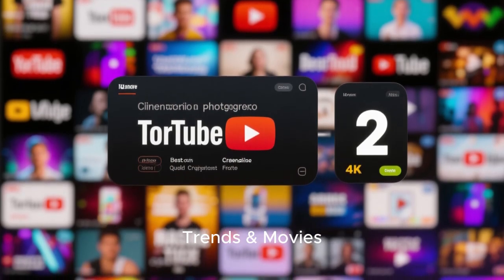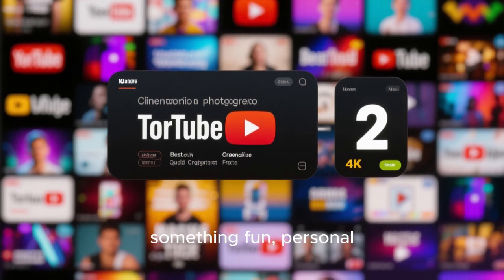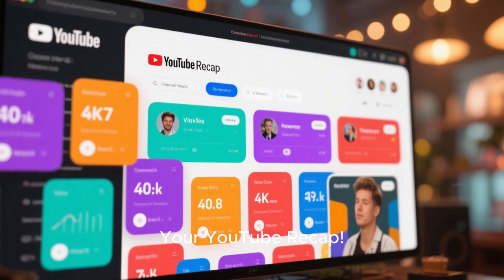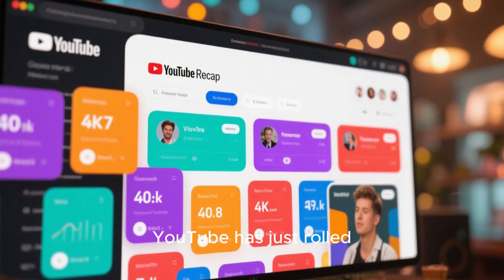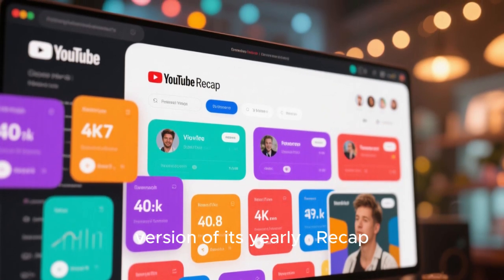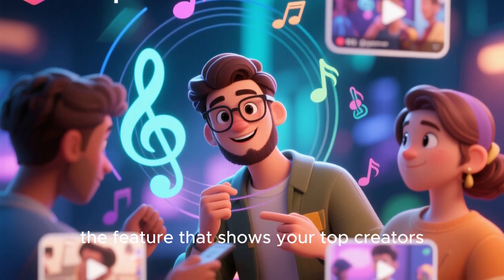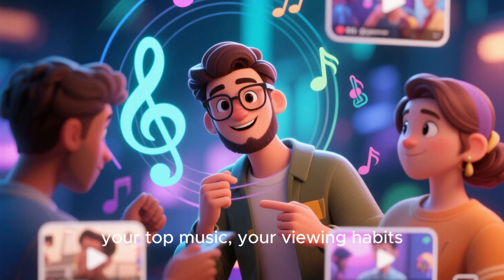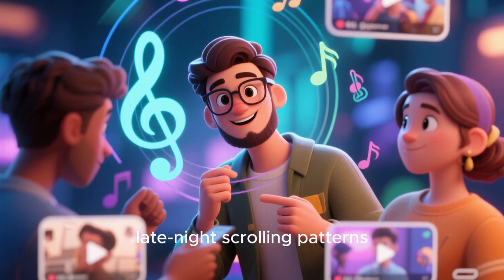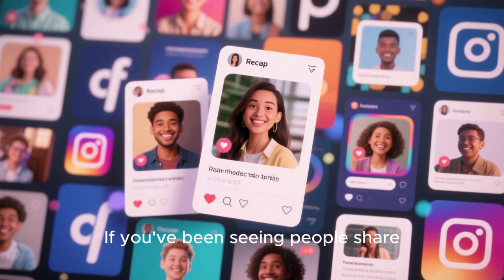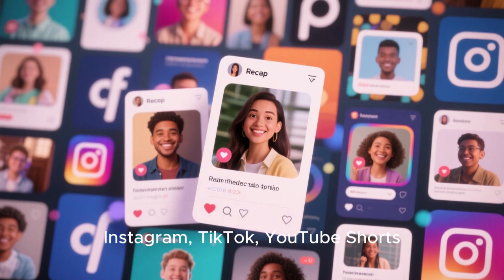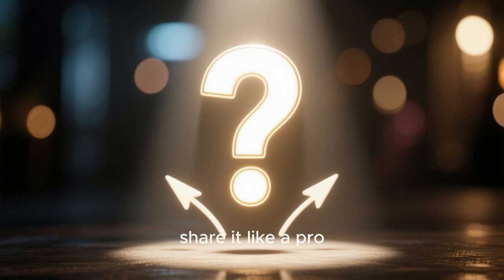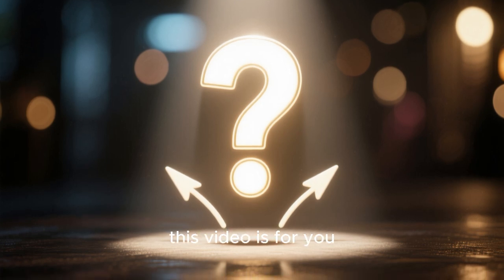It's Trends and Movies, and today we're breaking down something fun, personal, and super viral right now. Your YouTube recap. That's right, YouTube has just rolled out the latest version of its yearly recap, the feature that shows your top creators, the videos you binge watched, your top music, your viewing habits, and even your late night scrolling patterns. If you've been seeing people share their recap cards on Instagram, TikTok, YouTube Shorts, and you want to know how to find yours and share it like a pro, this video is for you.